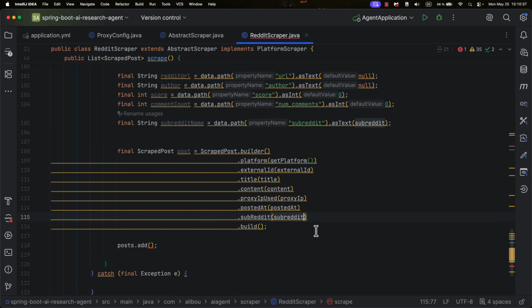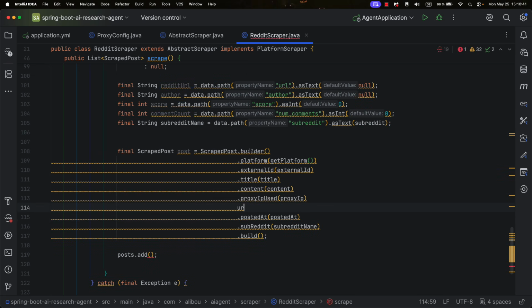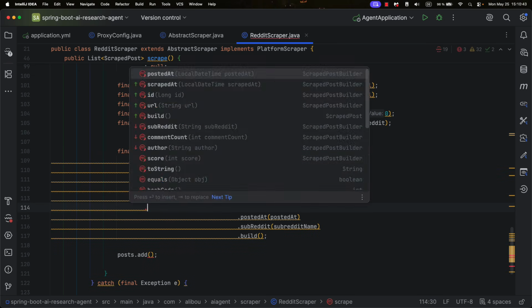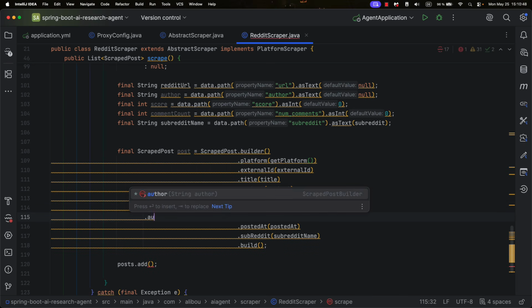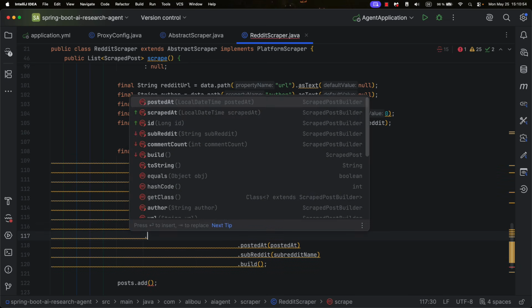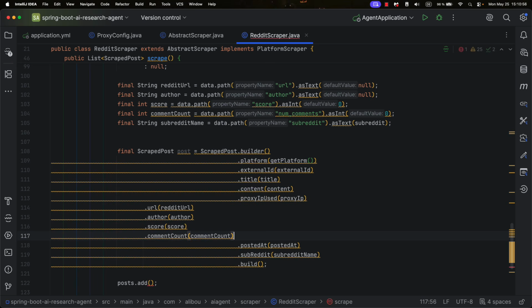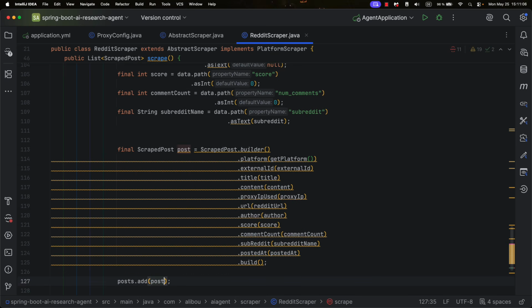So here it will be subreddit name, and now I can add the URL. So the URL, and it will be the Reddit URL .author. And we also need the score, because this is important later on when we implement the agent. And then we have comment count, and we have the subreddit, which is already defined, and this one. All right, so now we have the post, and simply we need to add it in here.